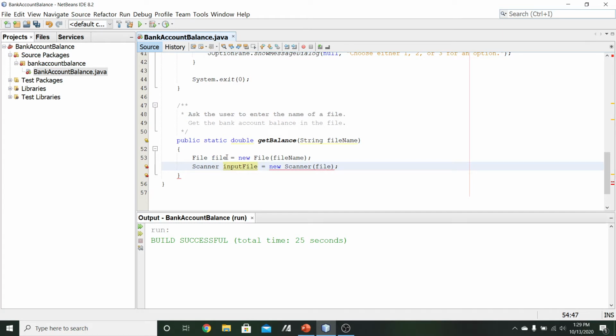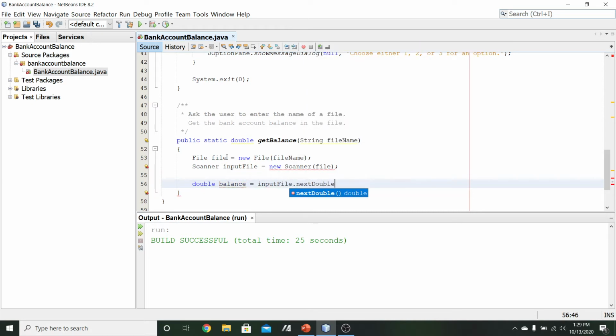From here, what we can go ahead and do is essentially just go grab the one item that is going to be in that file. So the only thing that we're going to place into it is going to be the double for the amount. So we want to go ahead and put that in right here. So we're going to say something like double, we'll call it balance, is going to be equal to the inputFile.nextDouble(). Okay. And so then once we have that, then we can go ahead and just return that. So at the very end of all of this, we'll just go ahead and say return balance.